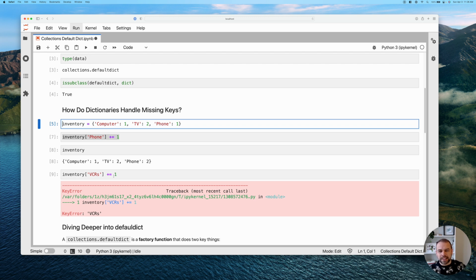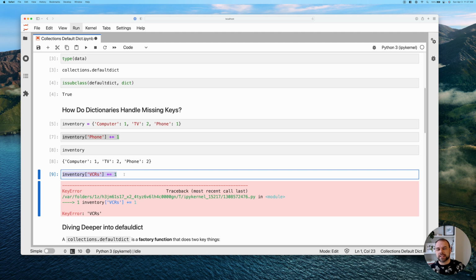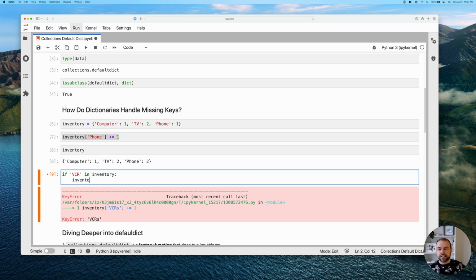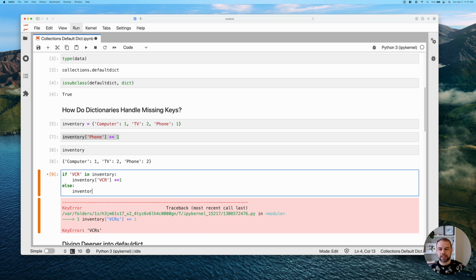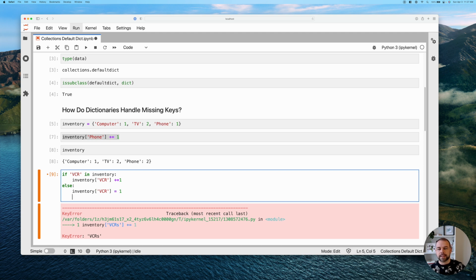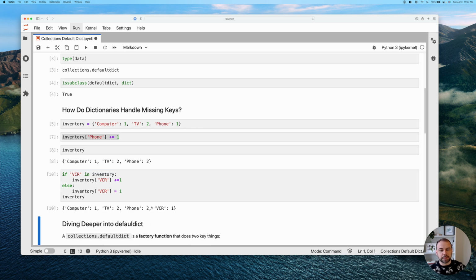So the way that we need to do this is actually by using an if-else block or a try-except statement. So we can write, if VCR in inventory, meaning that the key exists in that dictionary, then inventory VCR plus equals one, else we want to return that the inventory of VCR is equal to one. So now when we access the inventory, we can see that the VCR has been safely added here.